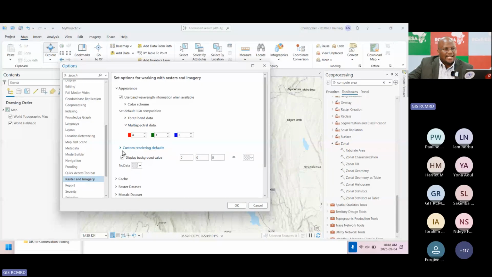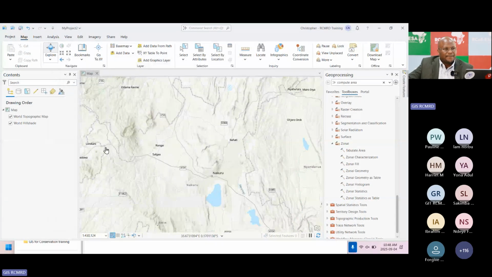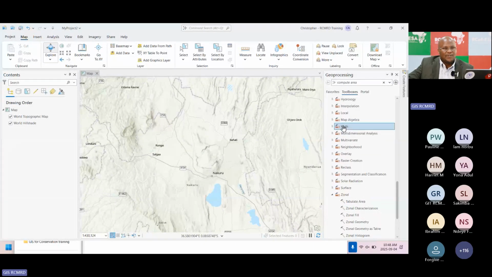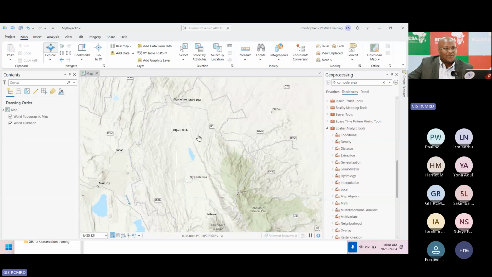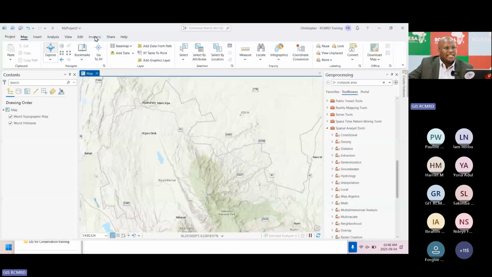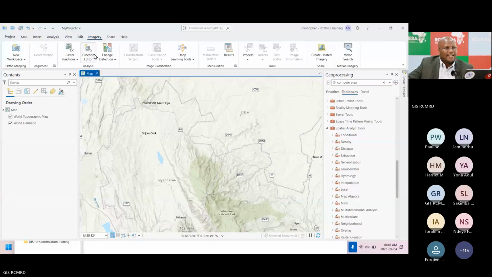And then at custom rendering defaults, check that box to mean that any value that is 0 will be treated as background value. It will be treated as no data, and it will not be displayed. So after setting that, click on OK. And then we proceed to stacking. So for stacking, just click on imagery, and then there is raster functions. Click on it.